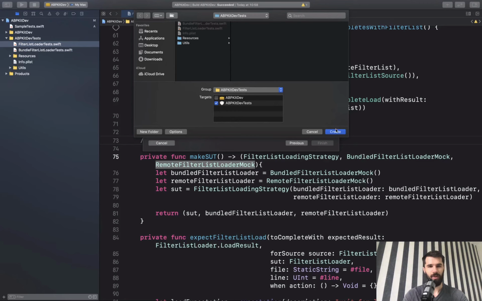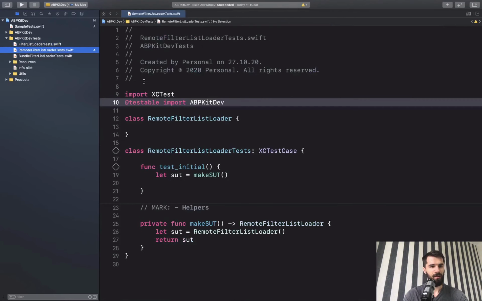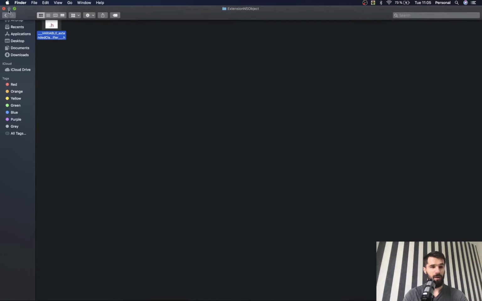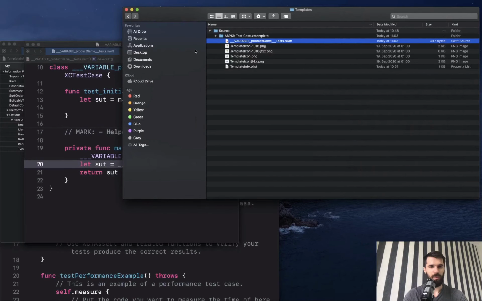Next, in ABPKitDev test, correct. And here we have the file. Yay, it's created. We have the remote filter list loader test, remote filter list loader name, then test here is correct, and here it is also correct. So awesome, we don't need to take a look at this, and it seems that we have achieved what we wanted with very little knowledge, mostly taking a look at what we have in Xcode and reusing it.